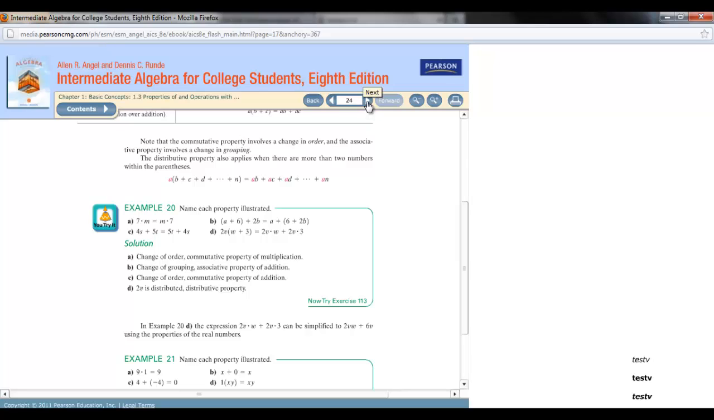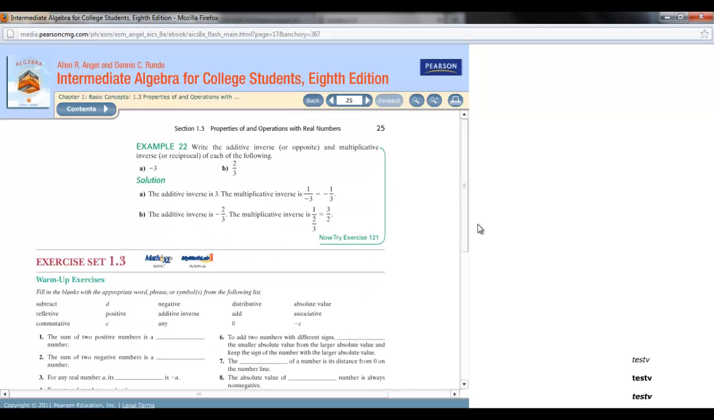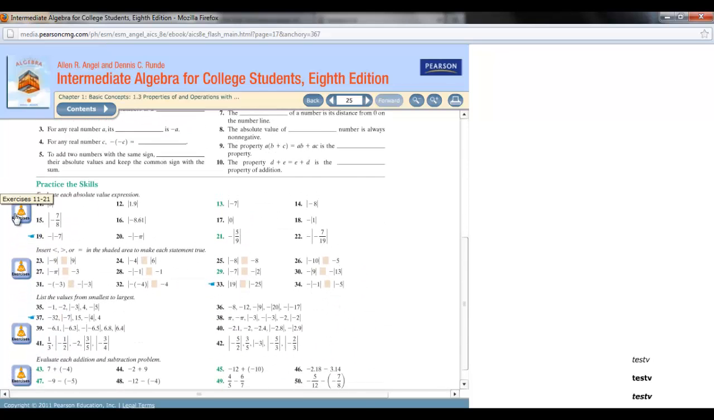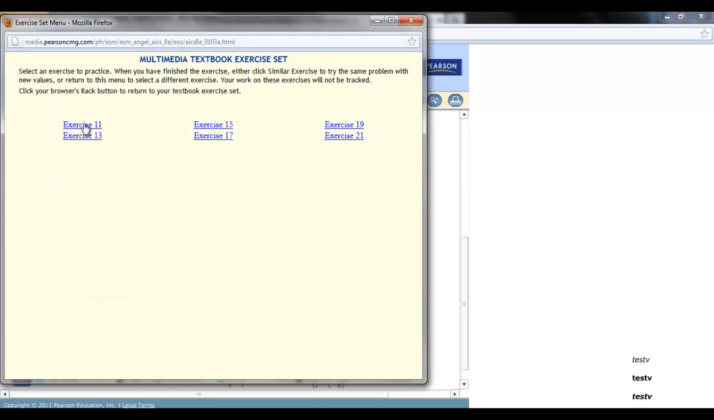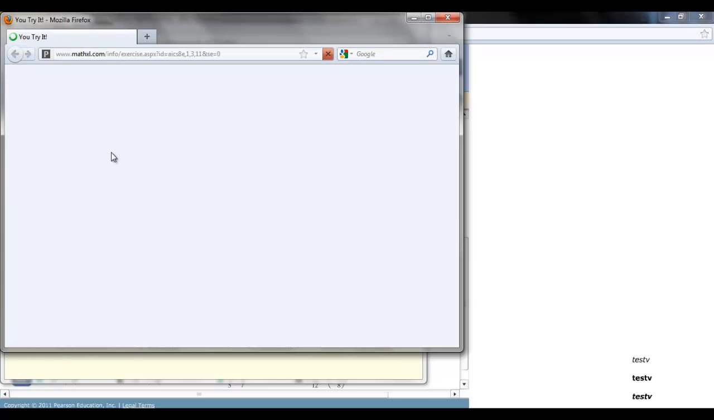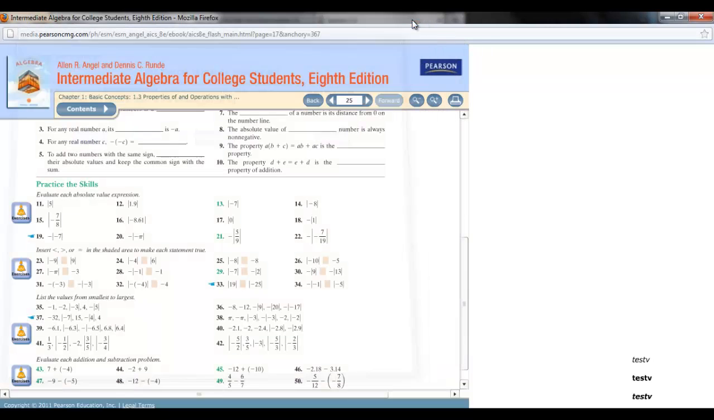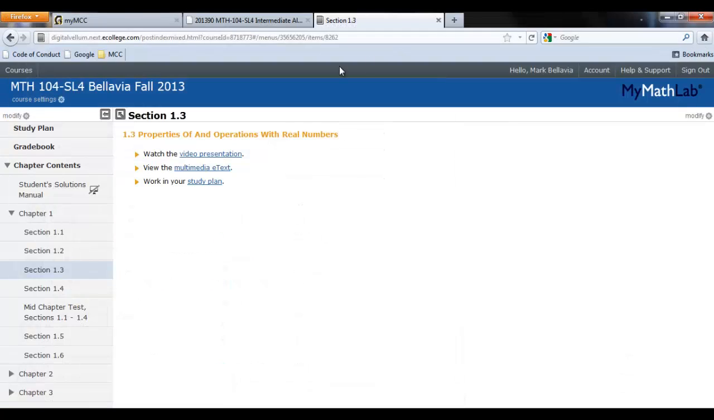At the end of the section, there's exercises you can take a look at. These are the exercises that are in the book. You could actually type in your answers in here by clicking on this exercises link on the left side. If you click on exercise 11, it'll bring up exercise 11, and you could just answer the question. You can always click similar exercise. These are just for your practice. This isn't actually the homework for the course, but this is a way of studying and learning as you're going along. So that's the multimedia textbook.